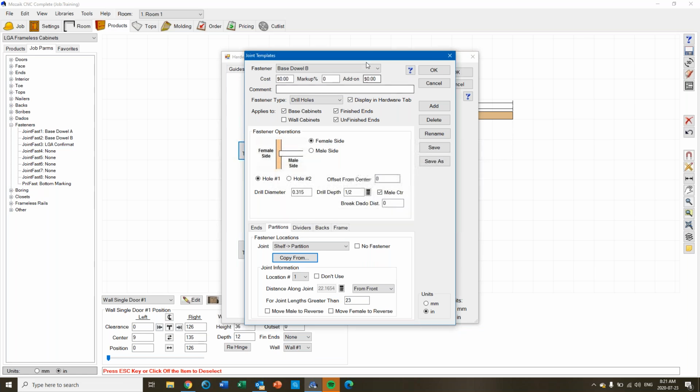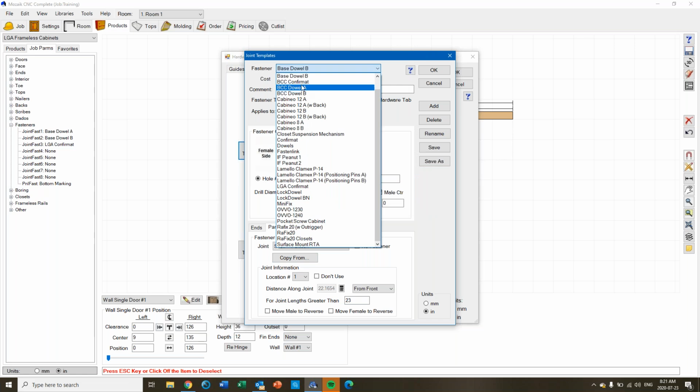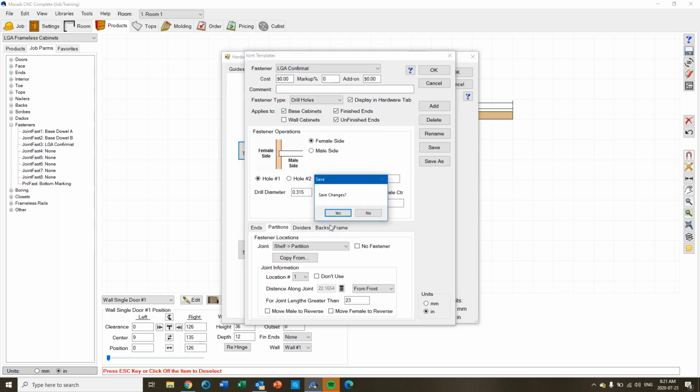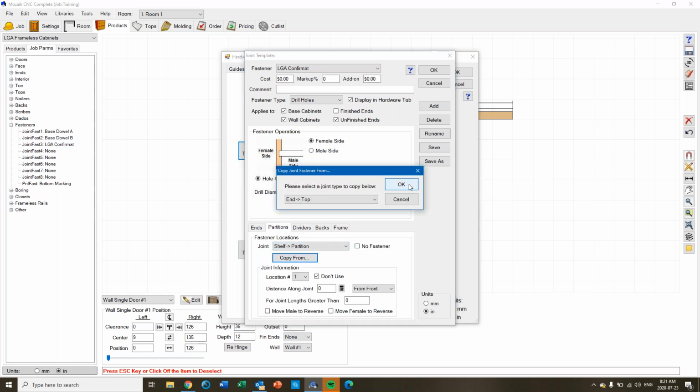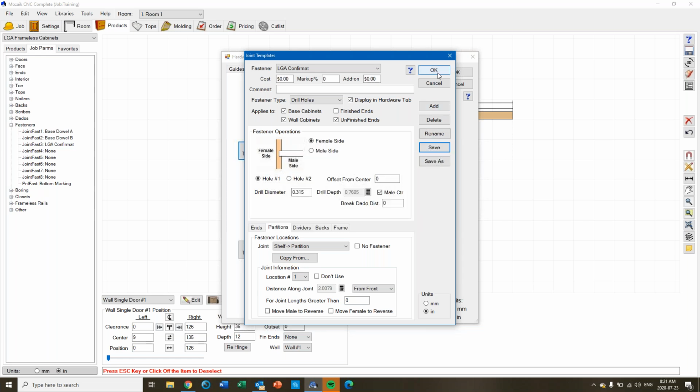And we're going to go, okay, when a shelf meets a partition, copy from an end into a top. And then, I'm sorry, just making sure, is that the one you're using? No, LG. It's just that one. Yep. There you go. And then we're going to go, okay, good. And when a shelf meets a partition, I need a copy from and into a top. So those are all of your different joints. So let's click okay.